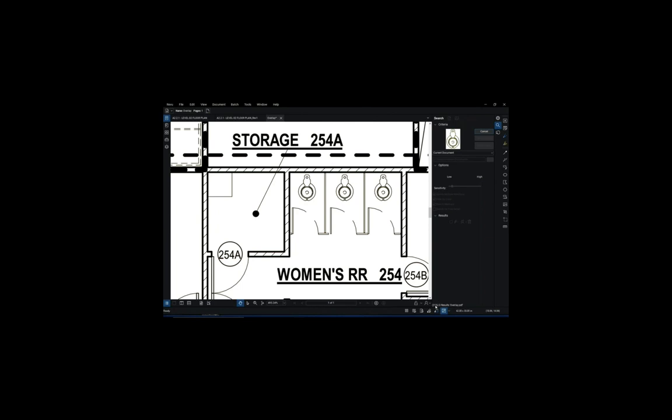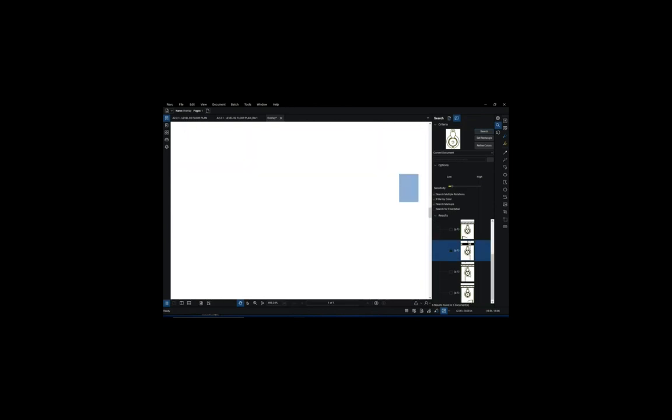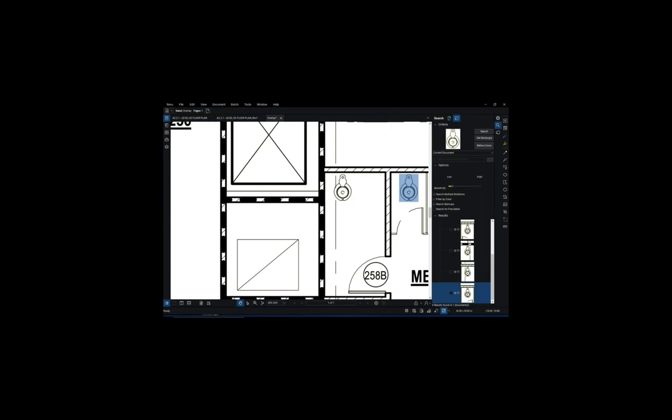Click in search, it starts to scan the entire document, and here you can see the progress taking place down below. Done. It's generated a list of all those toilets, and when I click on them, it hyperlinks me directly to the location of that particular toilet. A pretty slick feature.